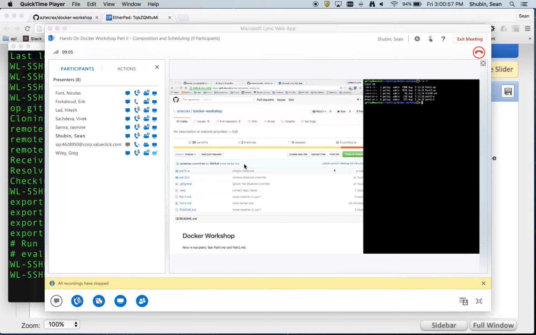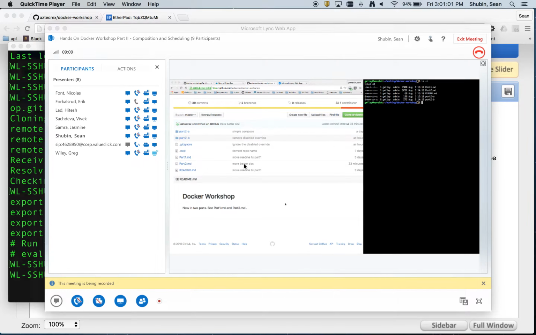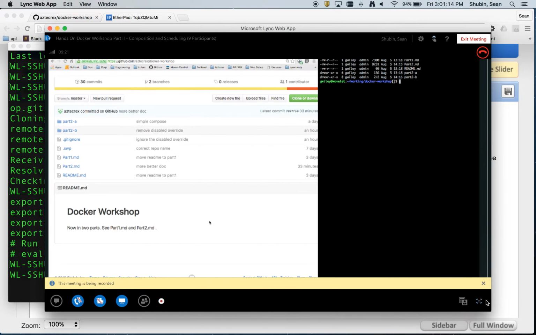So welcome to part 2 of the Docker workshop. This one we're going to do a little bit of a deeper dive into some of the composition aspects of Docker, ways that we can get containers collaborating together and to perform more complex behaviors.